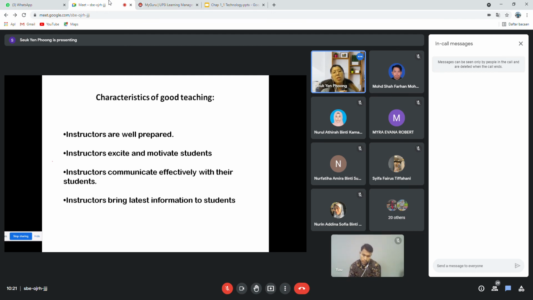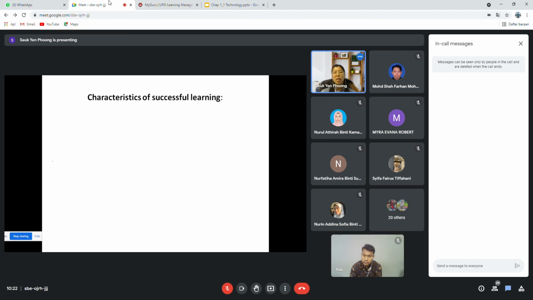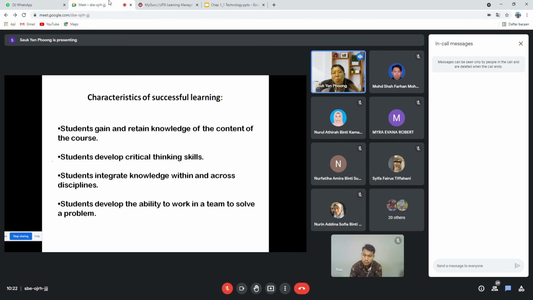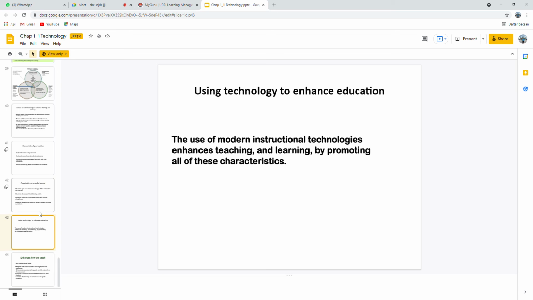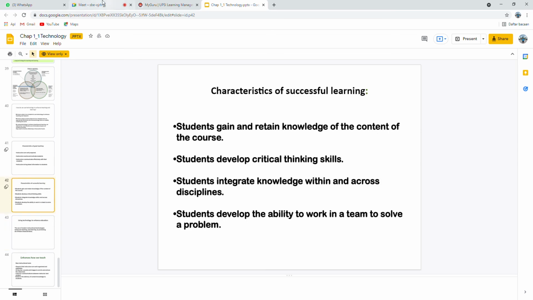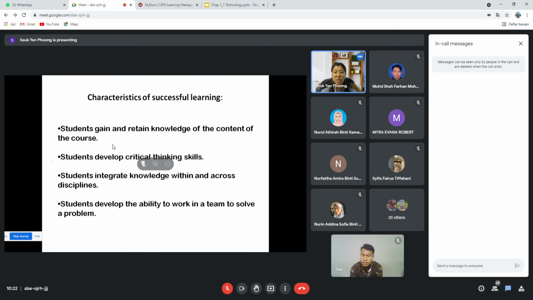After that, the instructor also needs to communicate effectively with their students and bring the latest information to them. All these characteristics can be considered good teaching. And after good teaching, we also have to know the characteristics of successful learning. As a student, how do they consider that learning is successful? At the end of the class, they are able to gain and retain the knowledge of the content. They can understand what you are teaching.